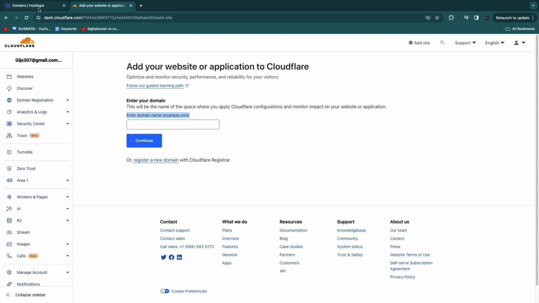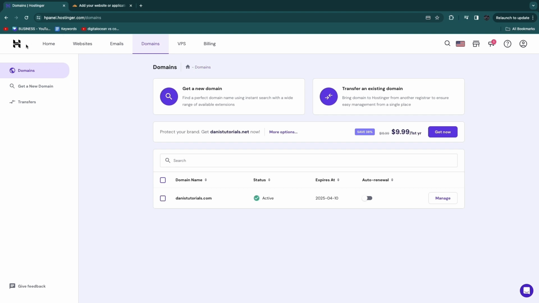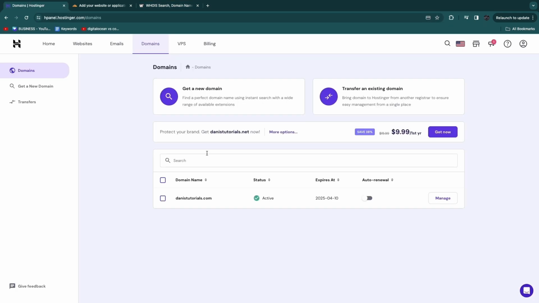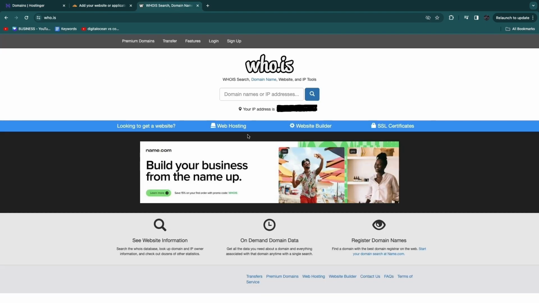So just go to the place where you bought your domain. For me that's Hostinger, but it can be any domain registrar, and there are a bunch of them. So just open up your domain registrar right here, and there are also some tools that can help you find where you bought your domain if you're not sure. This website right here will help you do this. It's called woo.is. So for example, if I add my Hostinger domain in there, so that's this right here, and then put it in here, it should say that I bought it at Hostinger.